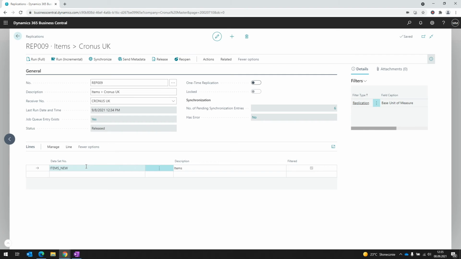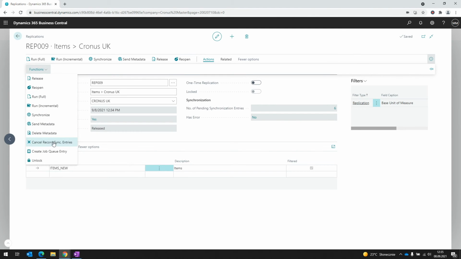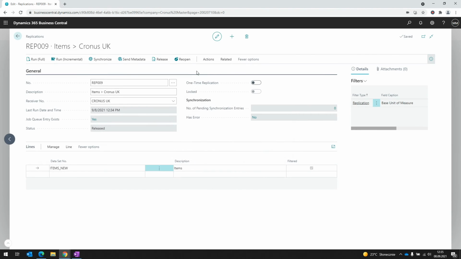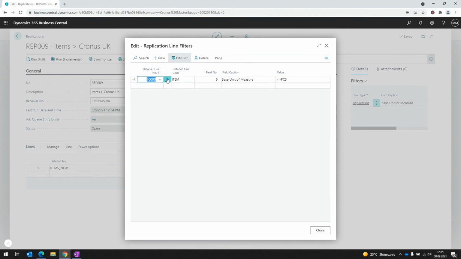And the question can be, what if you have the same filter on the dataset and replication? Well, then the filter on the replication has higher priority and overrides the filter on the dataset. If you have filters on different fields, so let's say on the replication it is for base unit of measure and on the dataset it is for type, then of course both filters are adjusted. Okay, so let me cancel these entries and remove this filter.